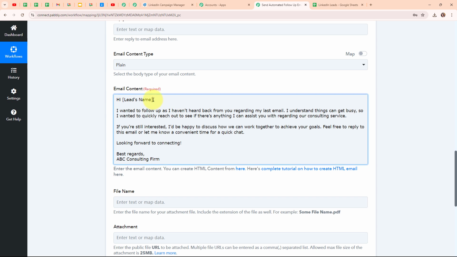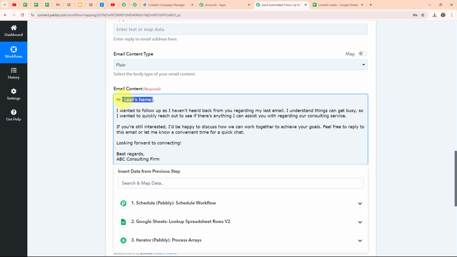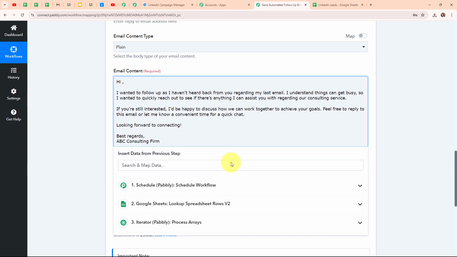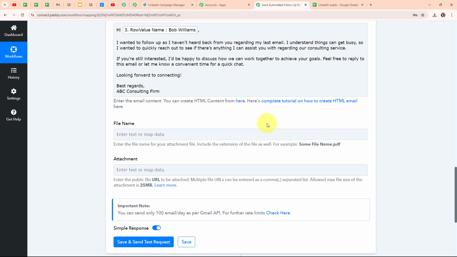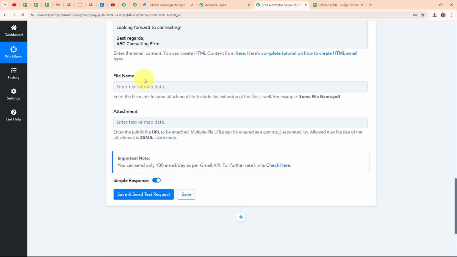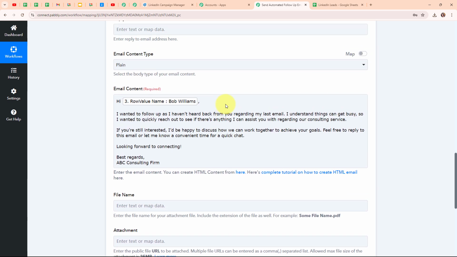I have used a variable in the place of this lead's name over here. So I'm going to map my lead's name. For that, I'm going to select this iterator action step over here, and this is my lead's name. So I'm going to map it. Moving forward, here it is asking me for the file name and the attachment. Here I'm not sending any attachment with my mail, so I'm going to leave it blank. But if you are sending an attachment, then you can do it as per your need.